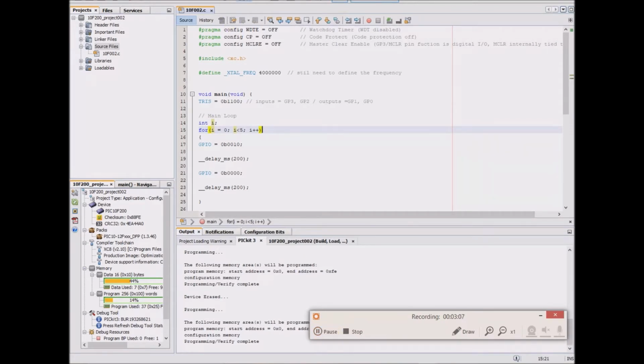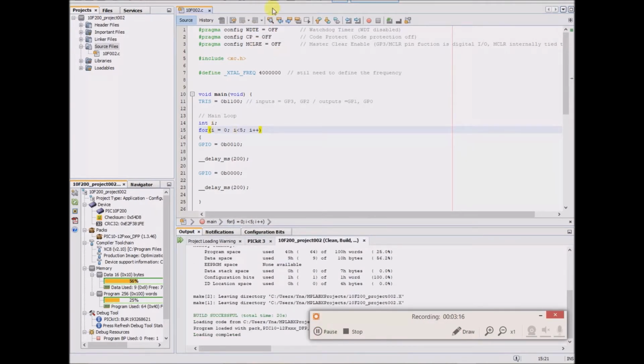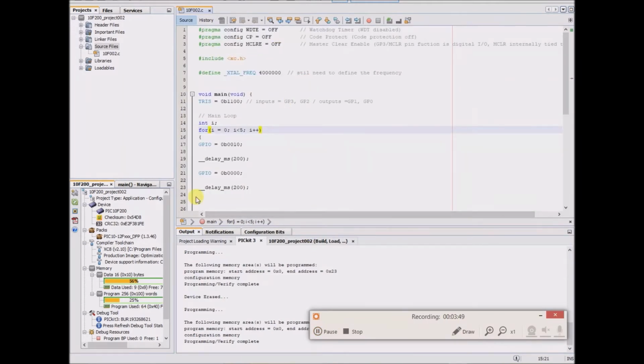So I will build and upload. You will just have to use your imagination because I'm not showing a clip of it. But I think what's happening here is that after I uploaded this into the chip, it was successful, and it continues to iterate through this loop.